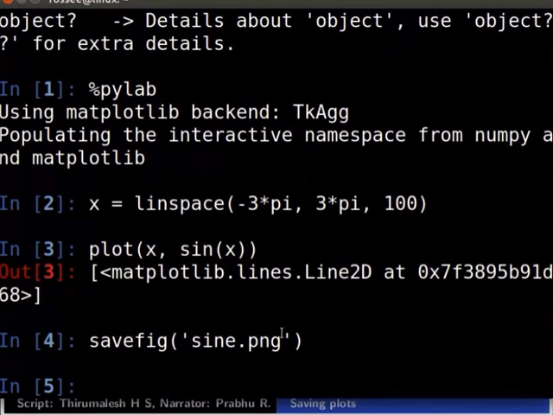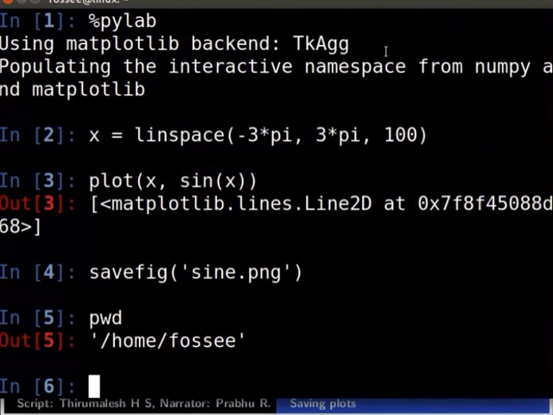The characters after the dot in the file name is the extension. It determines the format in which you want to save the file. To check the current working directory, type pwd in the console and press enter. To save the file in a different directory, type full path of the directory before the file name.